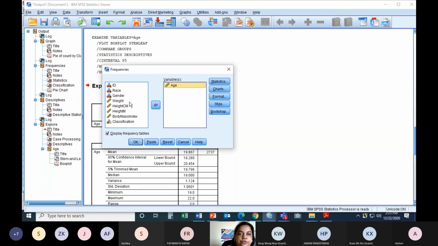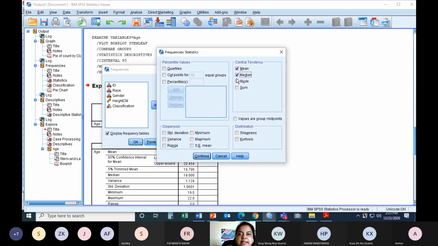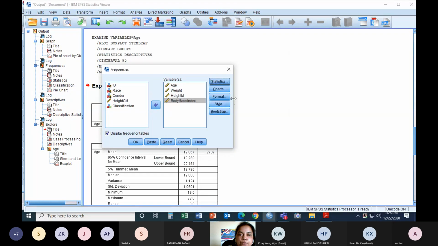Age, I can find mean, median, mode, of course. Weight also, mean, median, mode can be calculated. It's up to you whether you want to choose height in centimeter or height in meter. Let's say I choose height in meter, and then I want body mass index. Everything is inserted together inside the box. Then click Statistics. I want mean, median, mode. Do you want standard deviation? Of course, standard deviation, range, minimum, maximum. If you want variance, you can click also. Then click Continue.